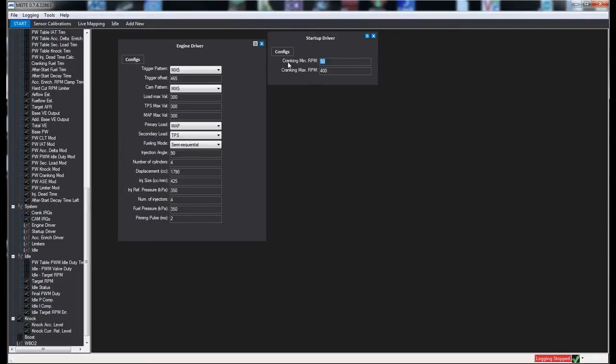we have the default tabs that come shipped with the MEITE. Now these will change with later versions of the MEITE as we add different features and so on, and we find a layout that suits tuners on average, but of course it's fully customizable.